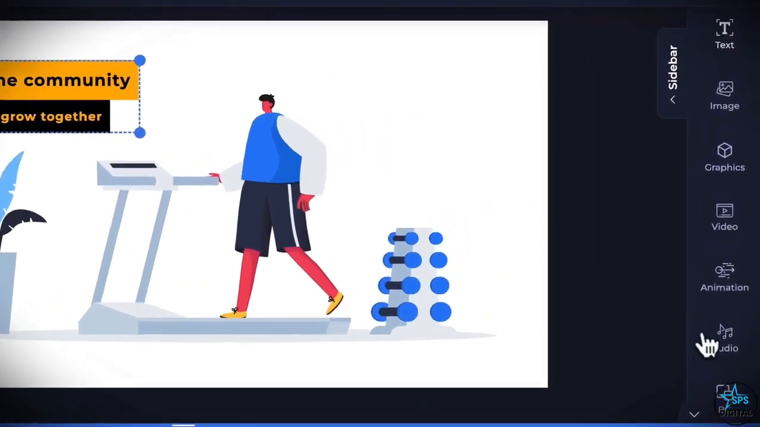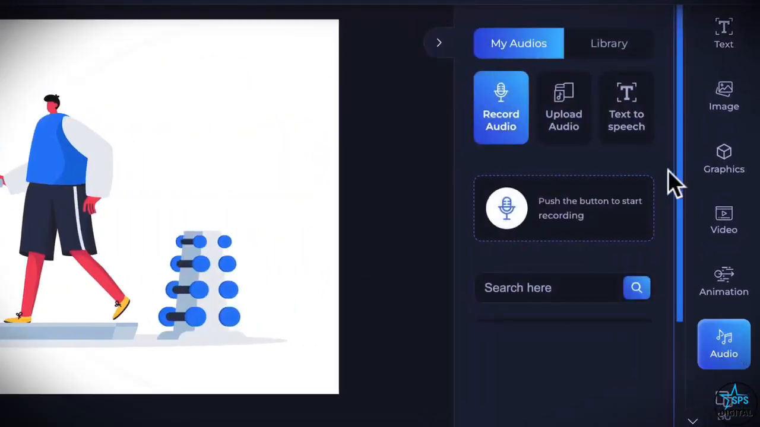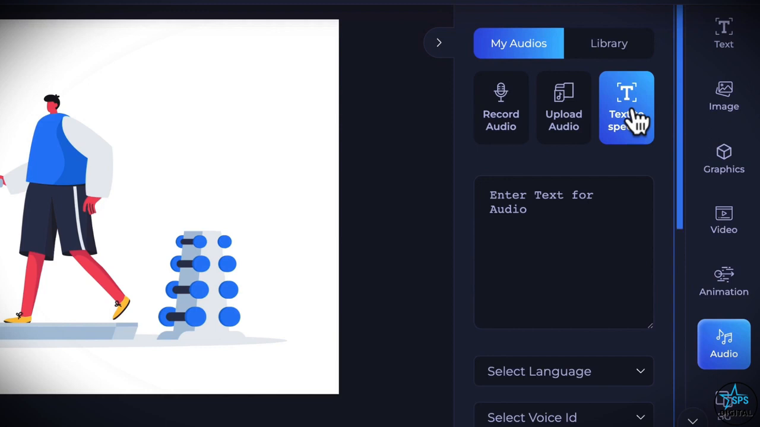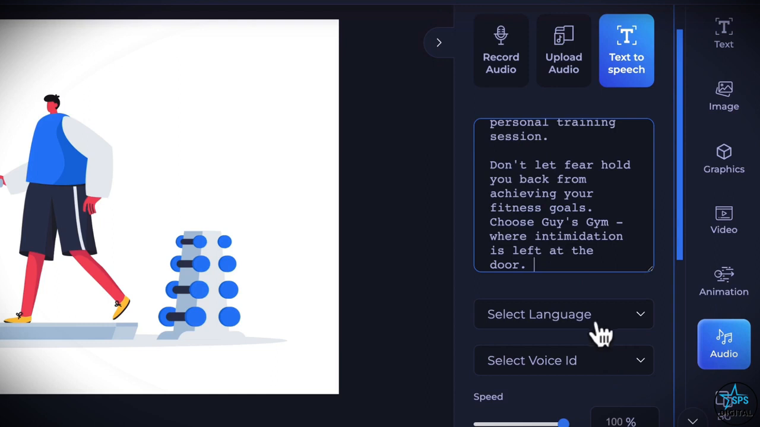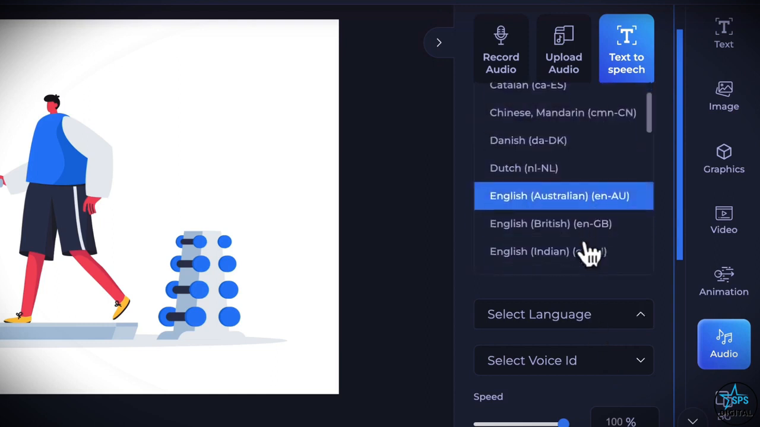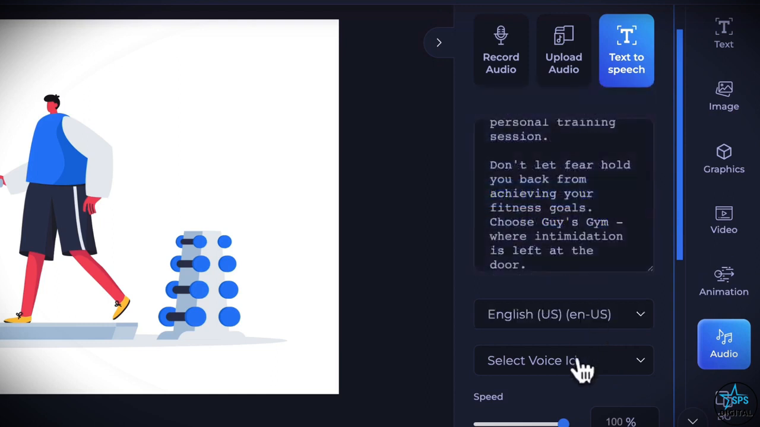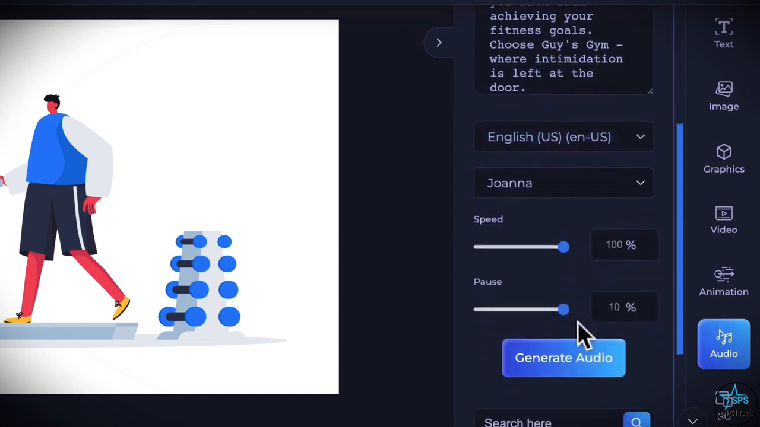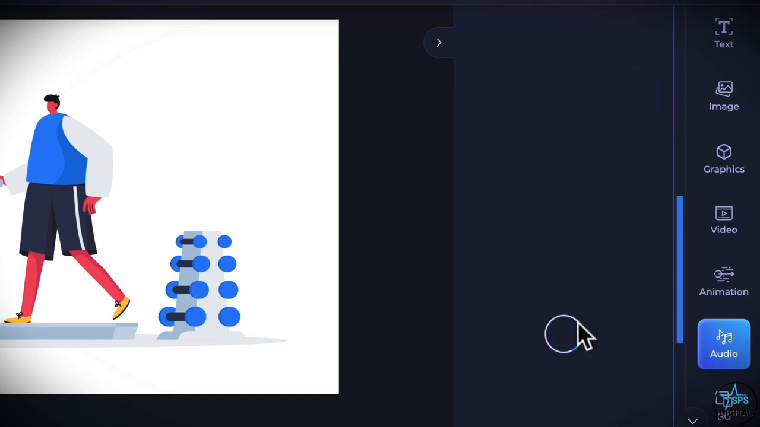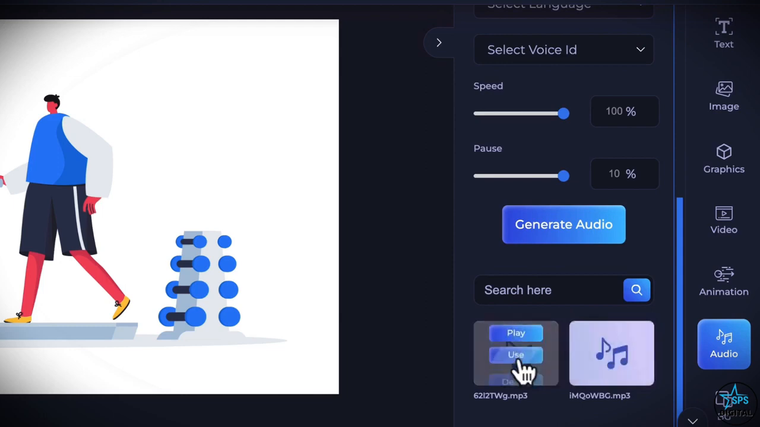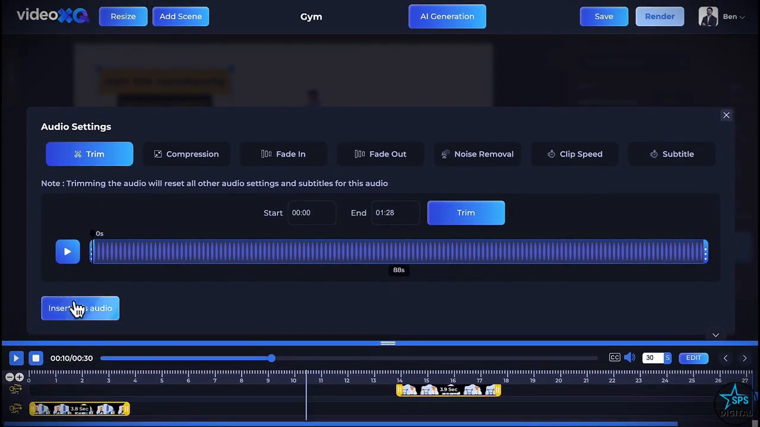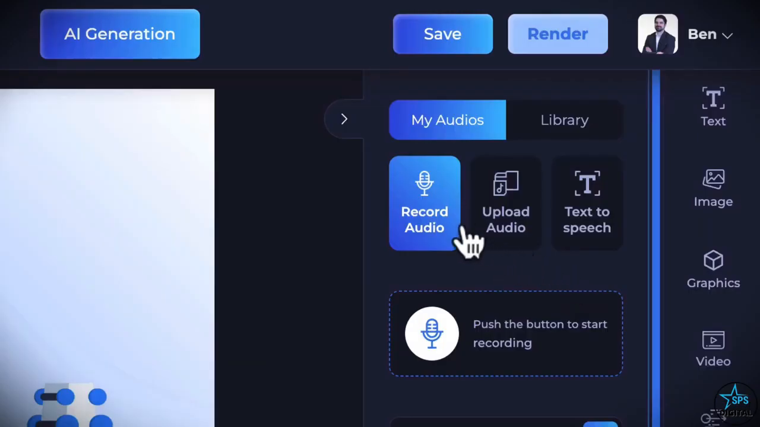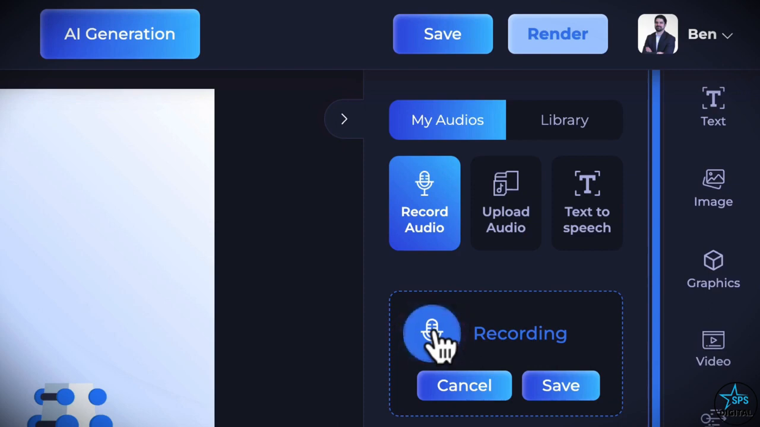Okay, now let's add some music, including a realistic sounding voiceover to our animated explainer video. Scroll to audio and select text to speech. Enter your text or paste in your AI-generated script. Choose a language and realistic voice ID from a collection of real-sounding spokespeople. Choose your speed and pause duration, and then generate the audio. Then you can preview it after generated. Then click Use to add it to the video. You can also upload any previous voiceovers you made or record your own voiceover right inside the app.